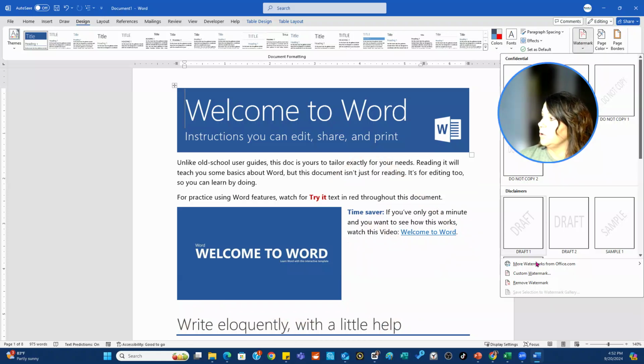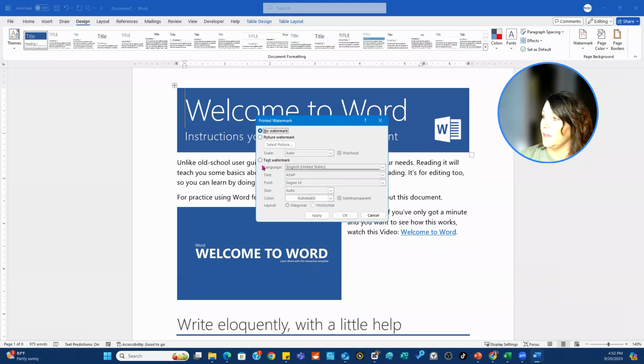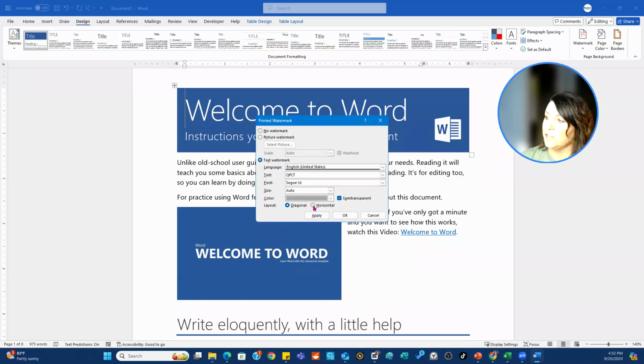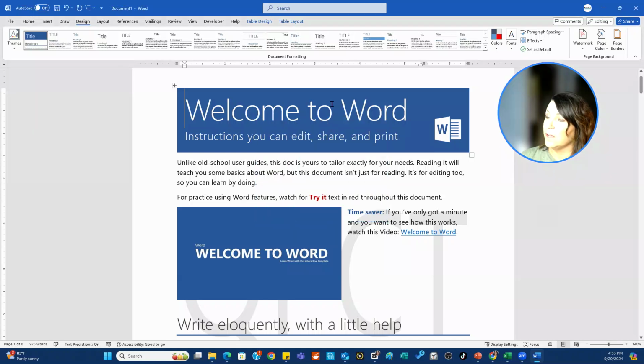Now, if you wanted to put in a custom watermark that is text, perhaps you want to put your company name in here or something of that regard. You can also change the color too. So maybe you do want it to be a little bit darker. So I'm just going to go a little bit darker. You can change it from horizontal to diagonal. And this time I'm putting in my company initials, applying it, pressing OK, and closing.